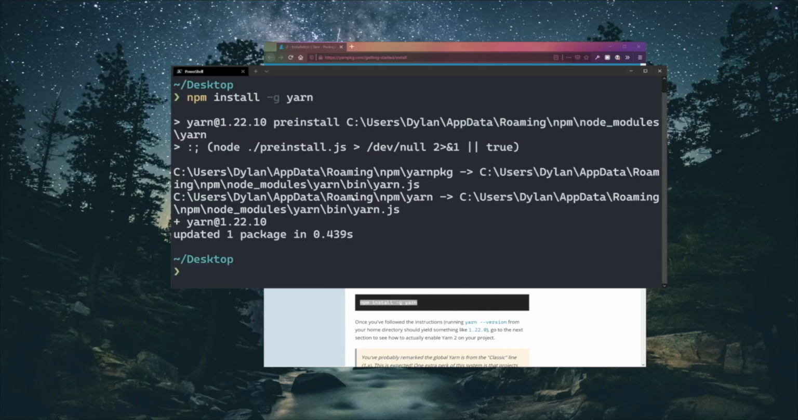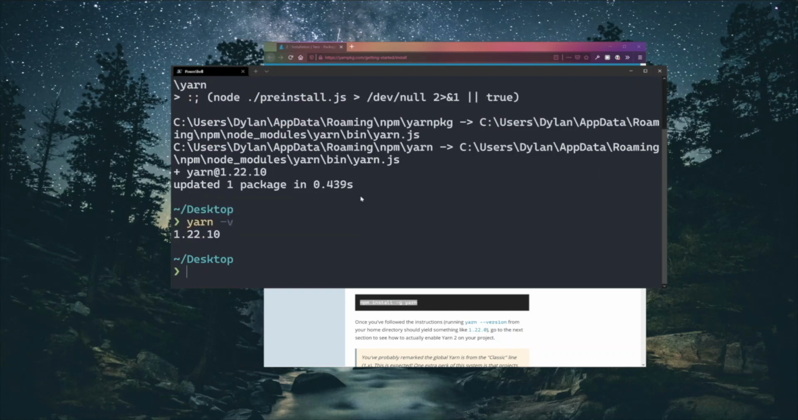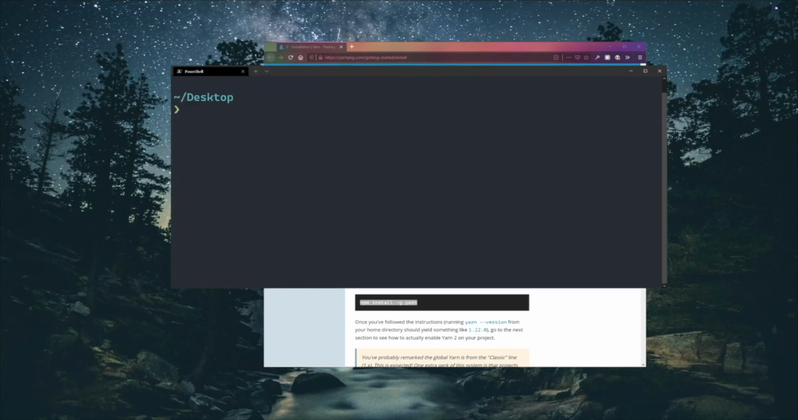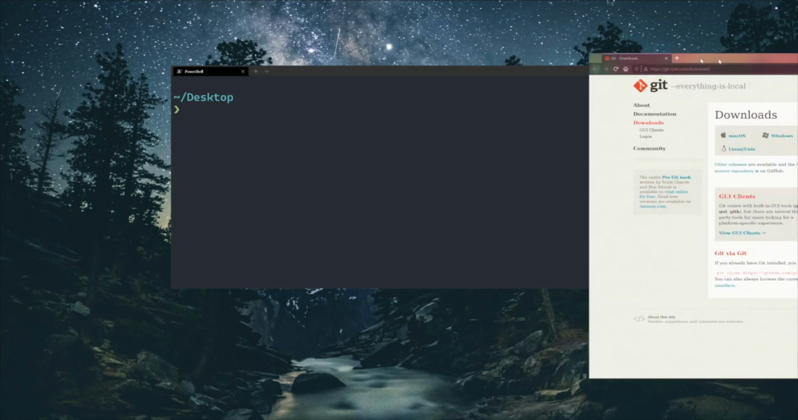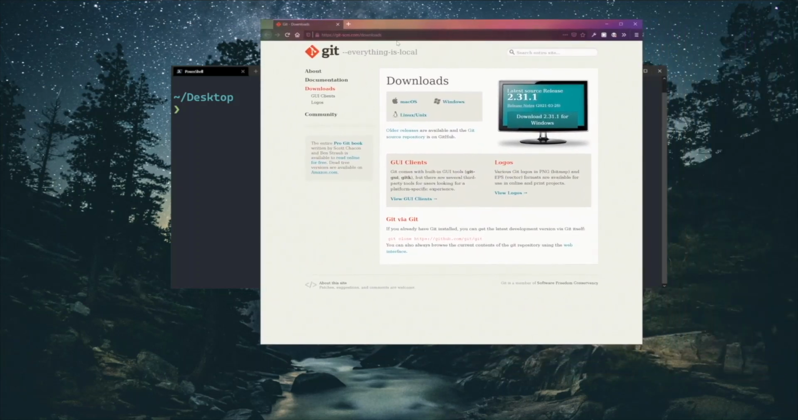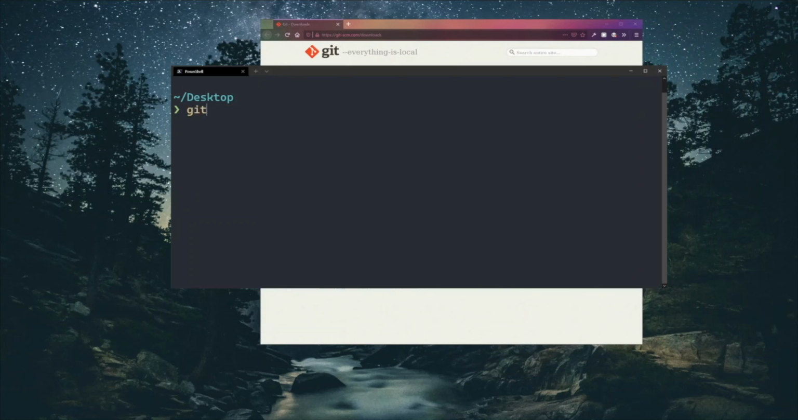Once everything's installed, run yarn -v to check your current version. I'll be using 1.22.10. Git is a very popular distributed version control system. We'll be using Git to allow multiple contributors to work on a code base and as a way to communicate with GitHub. To install Git, navigate to the Git website and click Download for your chosen operating system. We can check the version by running git --version.